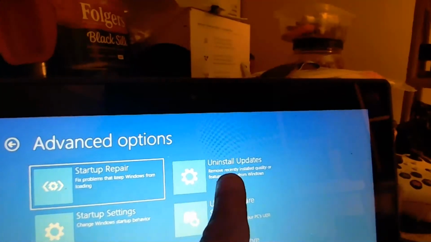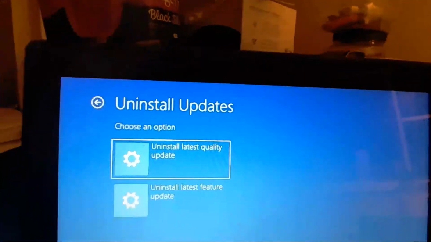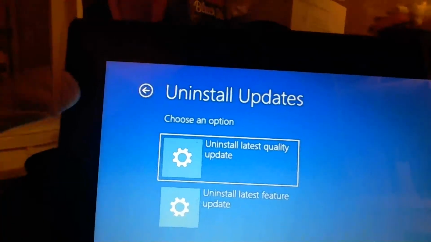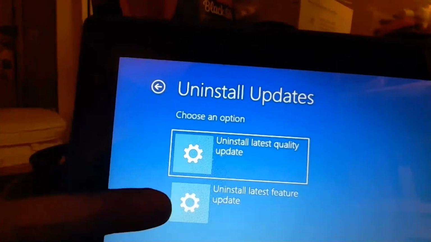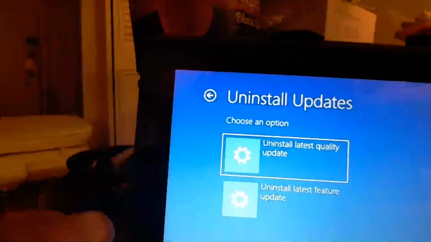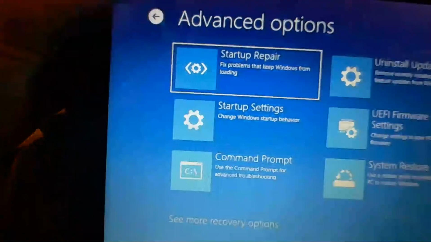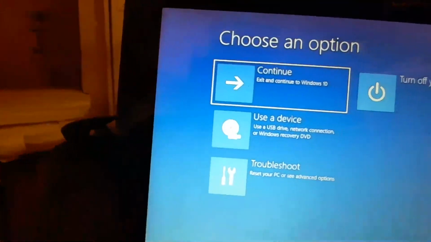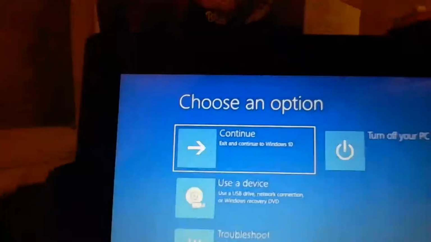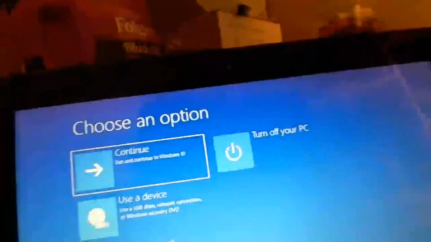uninstall updates. So if you're going from Windows 10 to Windows 11, uninstall last quality update or uninstall latest feature update. It doesn't matter which one you select. It could be any one of those. Just pick one, or just go back and uninstall every one of them. But if you pick this by mistake, click on where it says continue back to previous Windows version.